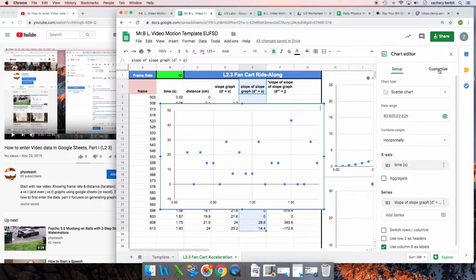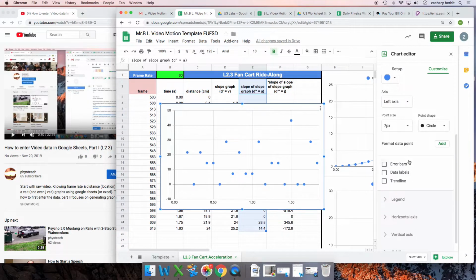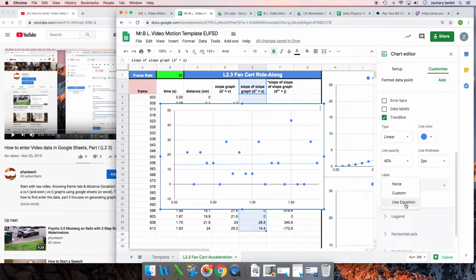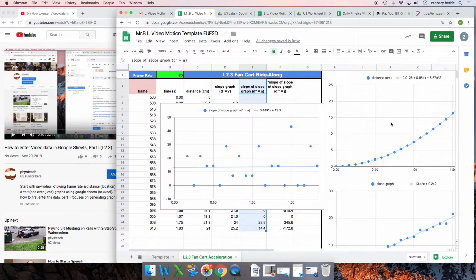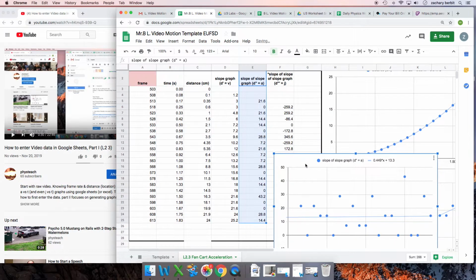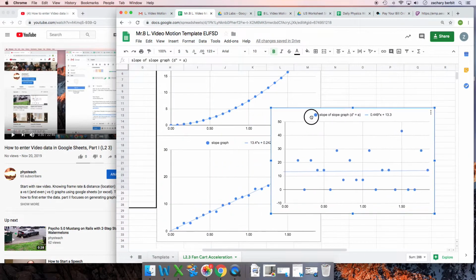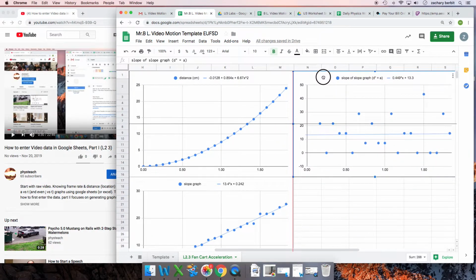Last thing to do, Customize, Series, Trend Line. And that one's okay actually, leave it linear. You'll see why, that one's okay. And use equation. Close this up. We can bring that one down on over here. It's a little tight fitting these in. You may want to put it over here next to your distance graph. Here's your slope of slope graph.